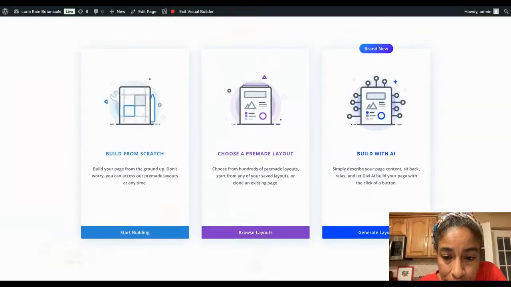Now it gives me these. I never do build with AI because it's brand new. And whenever features are brand new and it has to do with AI, there's going to be a bunch of bugs that I don't really feel like dealing with right now. Everything is still so fresh and new. So I don't ever touch that. But if you felt like experimenting with it, that's cool. So we looked at the pre-made layout option. This is what I want to teach you from here is build from scratch.